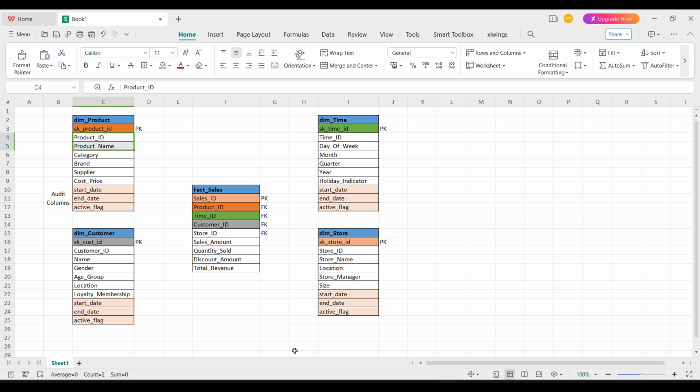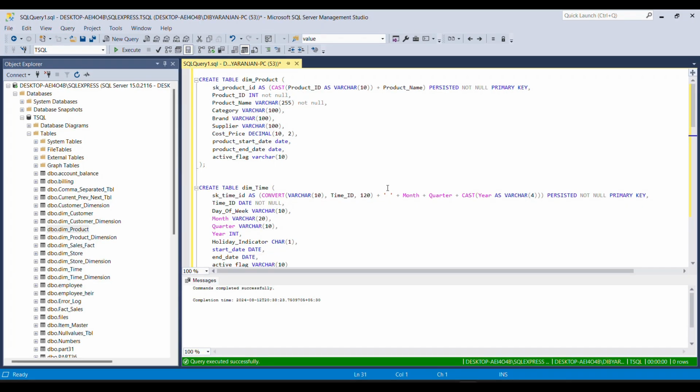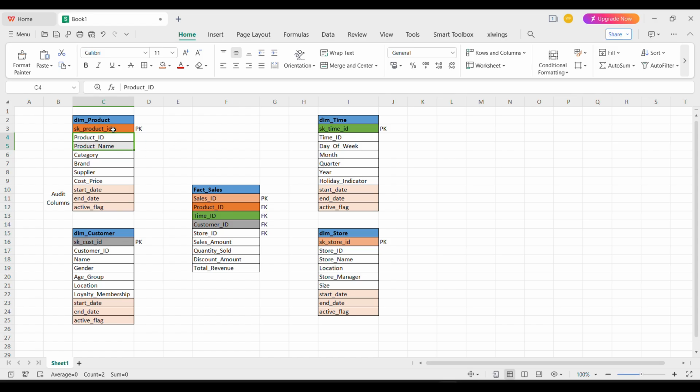I'll also show you the SQL script. This is the SQL script. If you see, this product table has this surrogate key product ID, which is a combination of product ID and product name. So let's go back to this diagram. This is the surrogate key concept, which is used to uniquely identify your dimension tables.